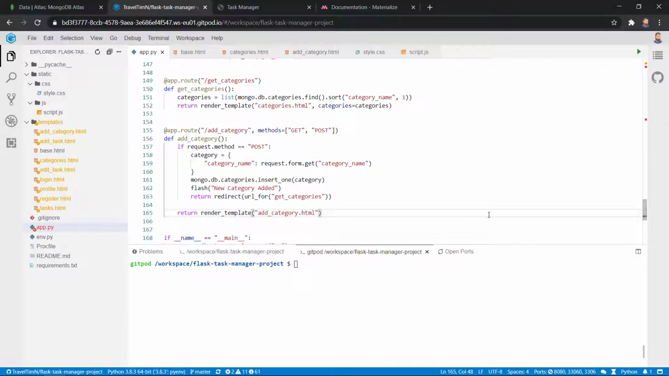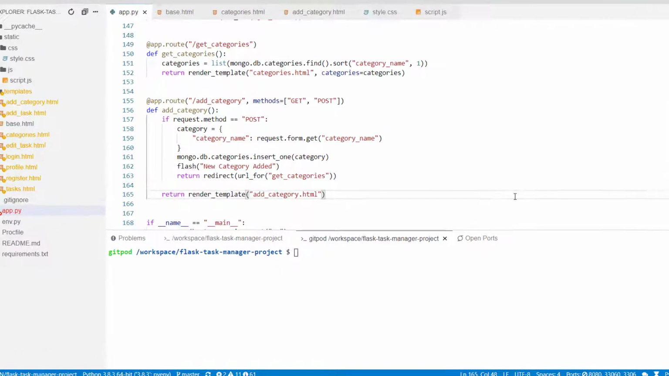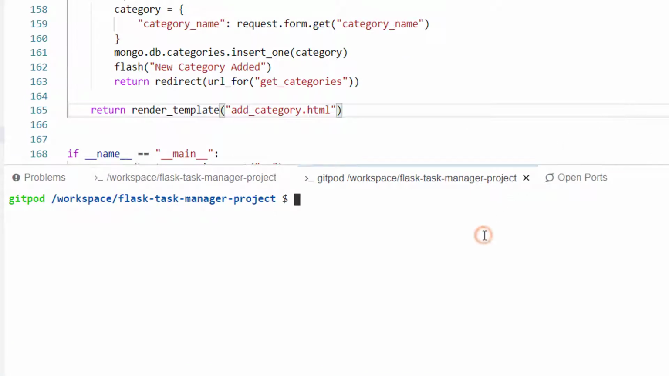We're nearly finished with our categories CRUD functionality. In this video, we'll create the option for our admin to update categories. The easiest way to do this is to clone the template for adding a category.